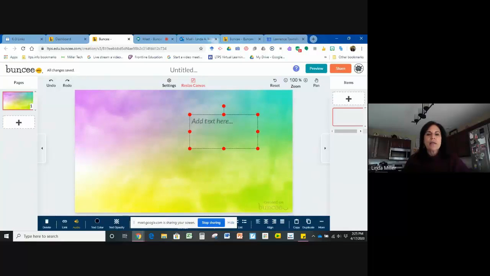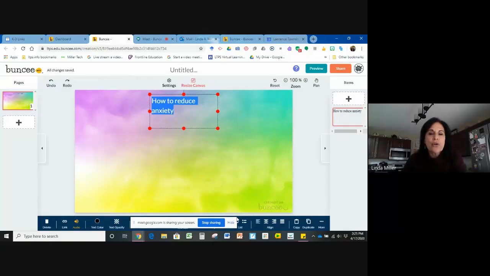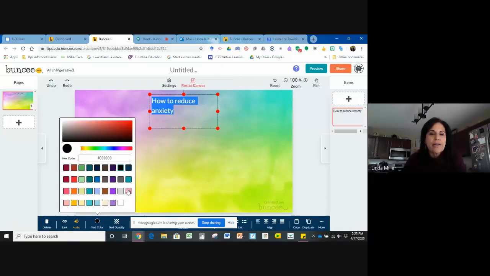We're going to double click and let's say how to reduce anxiety. You can move the box. All the formatting that you are used to, and here I am blocked down here, so this is going to be a bit of a problem, but here's the formatting toolbar. I don't want to stop sharing. Here's the formatting toolbar right now, but all I could do is get to the color.